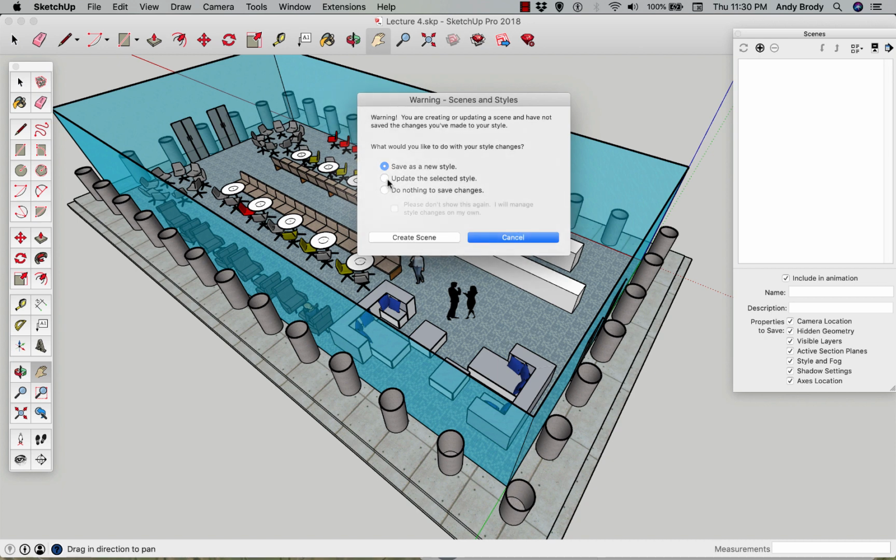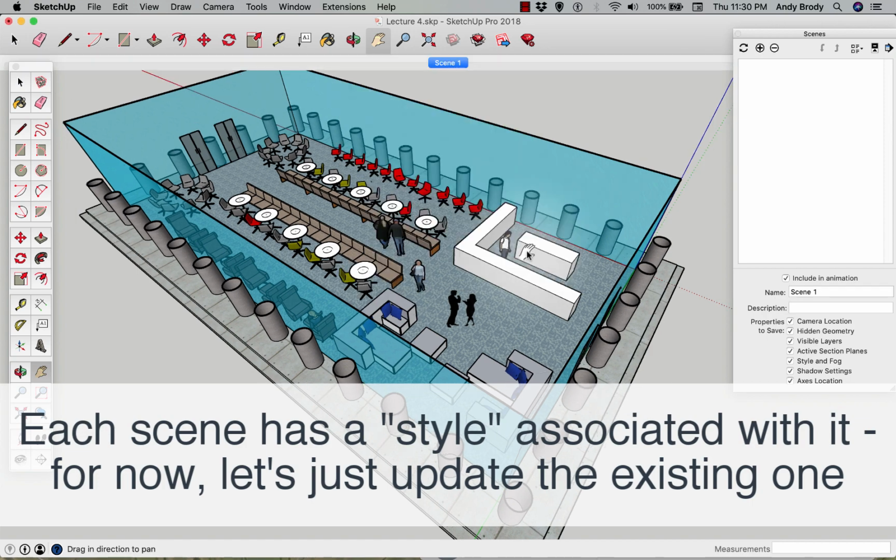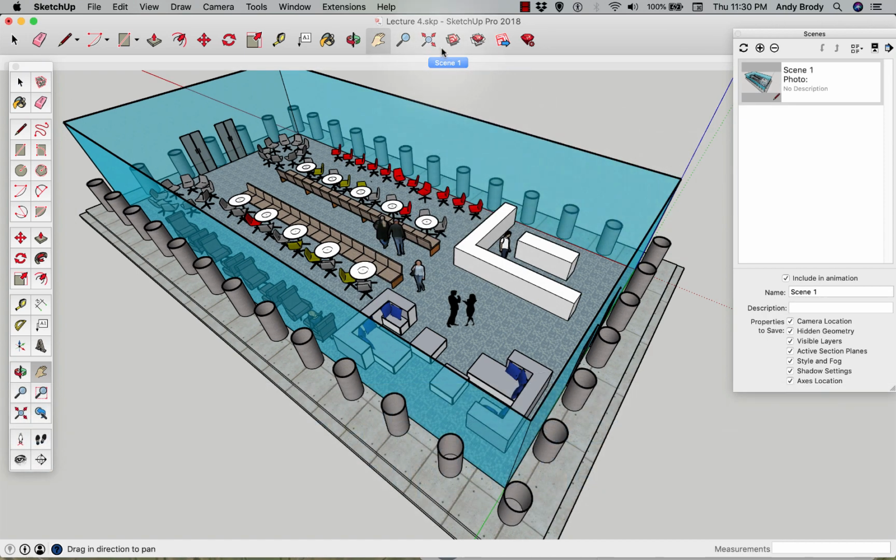or do you want to create a new style for this particular scene? What I'm going to do is update the selected style, just because for right now, I don't want to talk too much about styles and confuse matters. So I'll choose Create Scene. And what you'll see, two things happen. First of all, there's a tab that shows up at the top of my screen. And second, there's a little preview icon that says Scene 1 that shows up in my Scenes menu. And I can rename that to call it Interior Overview.